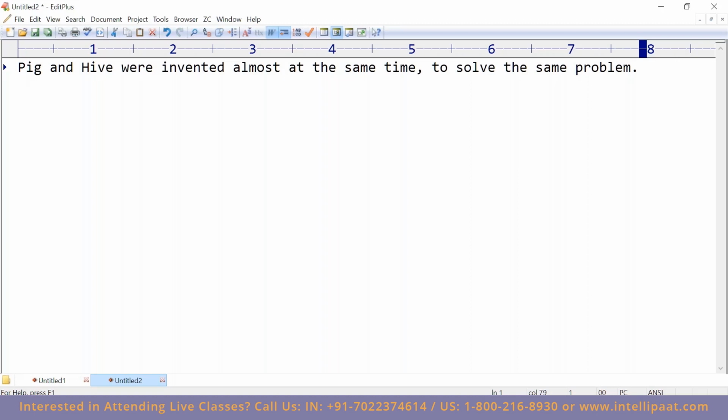What Yahoo thought was, all right, let's create a scripting tool which is very easy to learn so that people will just install it, write their script, and just run it. And the scripting tool is going to convert the script into a series of MapReduce programs, and that is your Apache Pig. So even though Yahoo invented it later, they contributed that to Apache, and it became a top-level project.